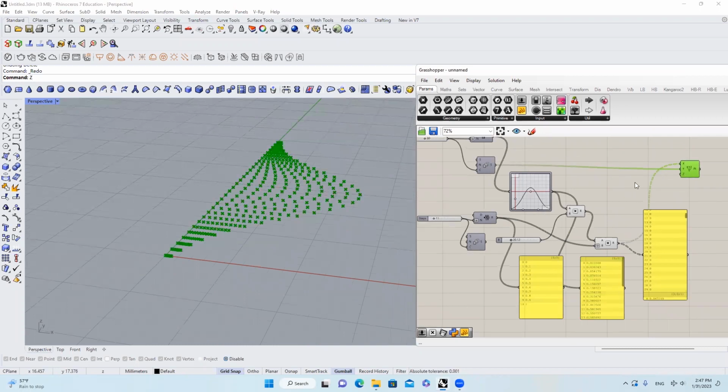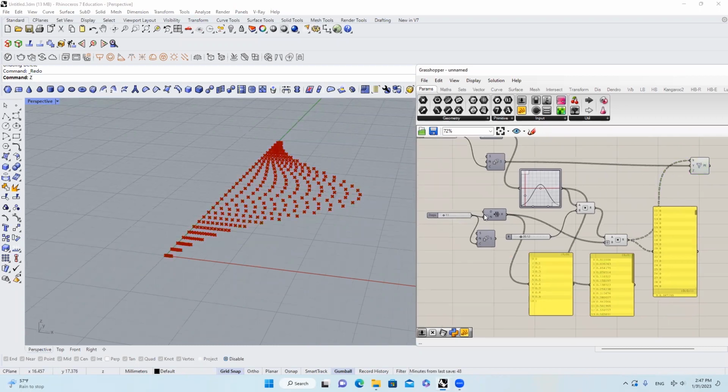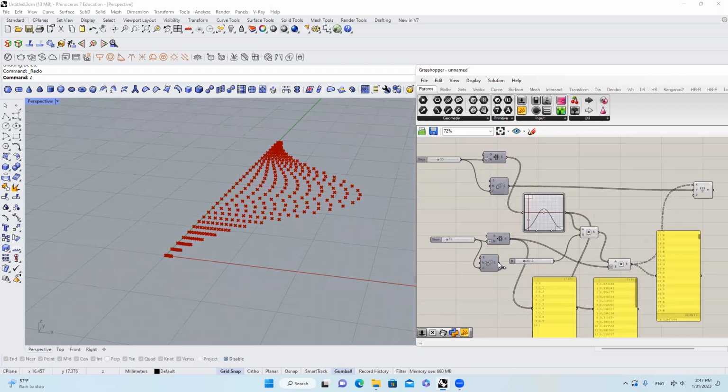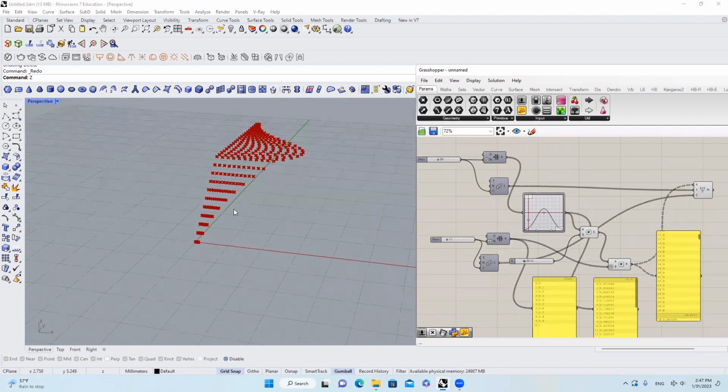And then you're going to ask me why I'm doing that. Well, here is why. Remember, I use this series right here. If I bring this into the z value, you will see something like this.